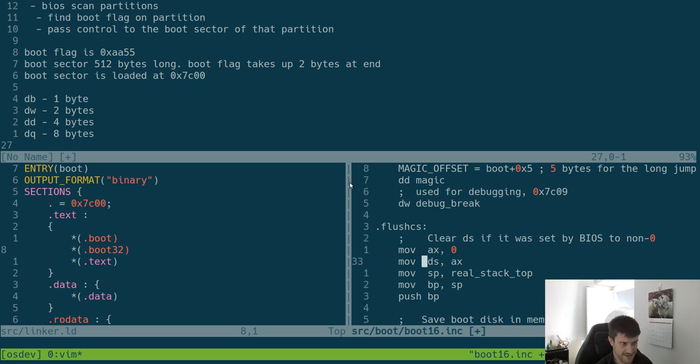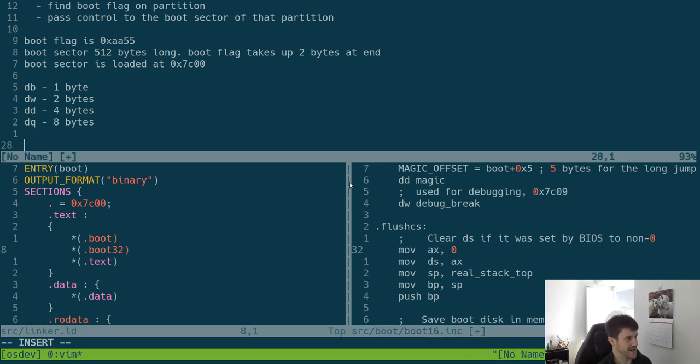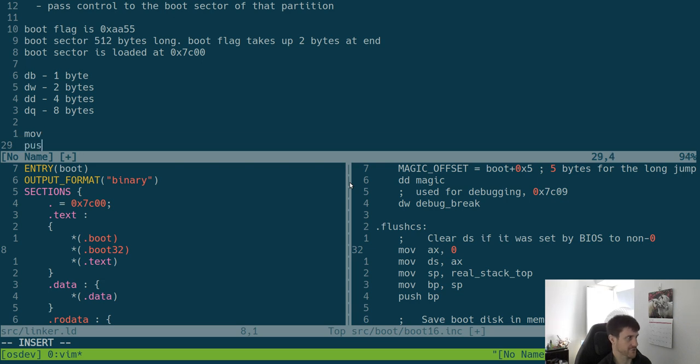And here we see some different commands, I guess. So here we have a mov and a push. A mov is moving data about, and a push is pushing onto the stack, which to start with, we need to get the stack.